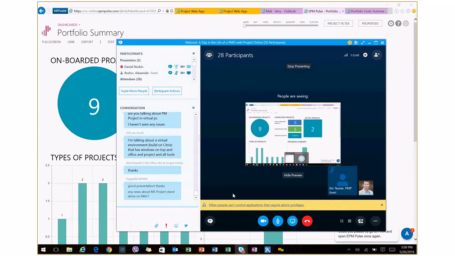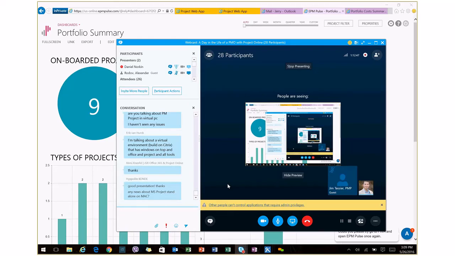Okay, great. Good presentation. Thanks. Any news about MS Project Standard alone on Mac? I don't think so. I haven't heard of anything as far as Microsoft Desktop coming for the Mac, but you could use Project Online, and therefore you'd be able to use it on any computer as long as it has a web browser.